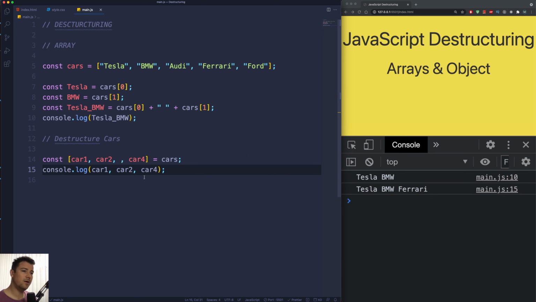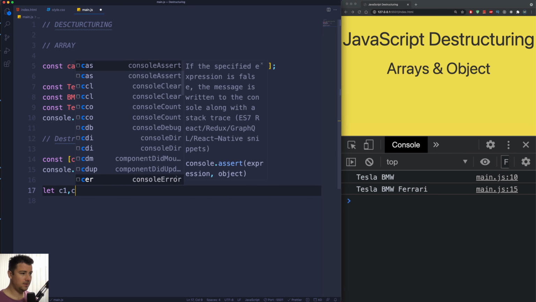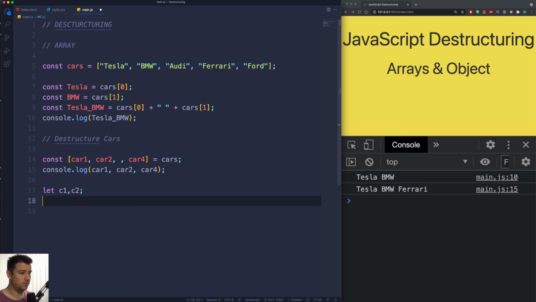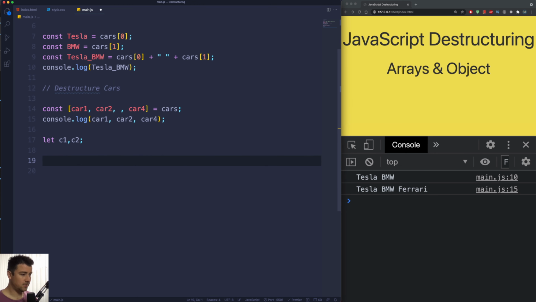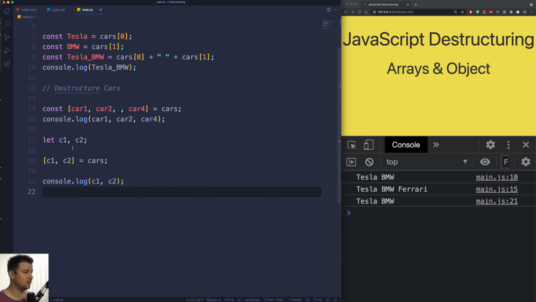Okay, so let's move on now to assignment separate from declaration. This just means I could do something like initiate a let C1 and C2, which will be just car1 and car2. Go down here, and now I'm just going to create an open and close square bracket C1, C2, so extract car1 and car2 from cars. And now if I would console log C1 and C2, I should get Tesla and BMW again. This just means I initiated two variables here, and then I assigned without creating this const, and I just destructured C1, C2 from the array of cars.